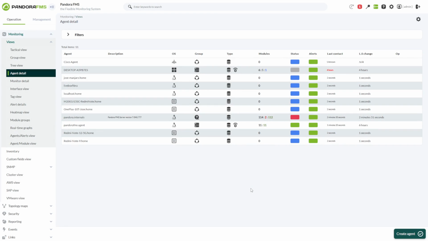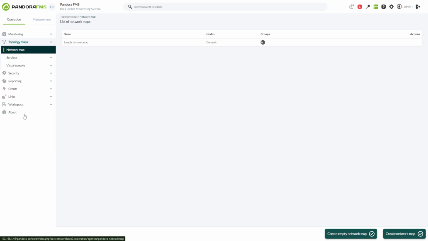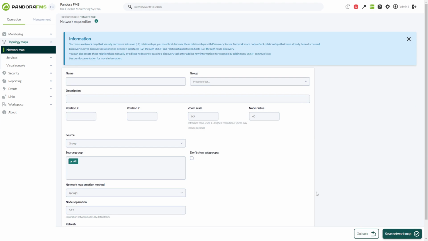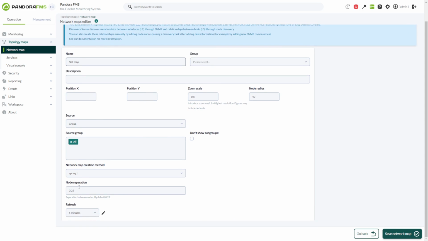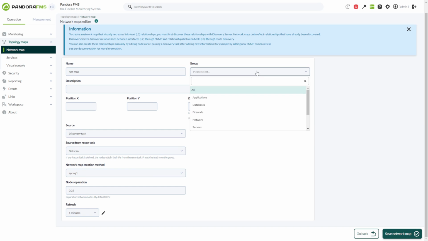Finally, thanks to these network tasks, we are able to create network maps in a simple way using recognition tasks as data source. If you go to Operation, Topology Maps, Network Map, and click Create Network Map, the form for map creation will open. In the drop-down with the name source, you may choose the option Discovery Task, and below you may choose which discovery task you will use as the source for this data. We will use the one we created for the purposes of this video, give the map a name, assign it a group, and click Save Network Map.